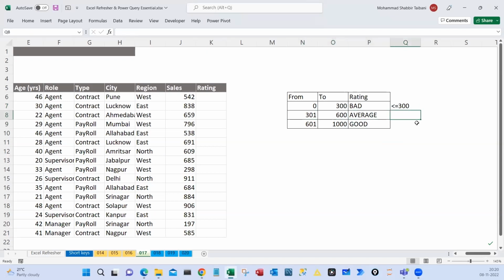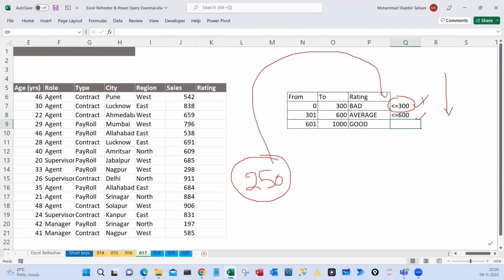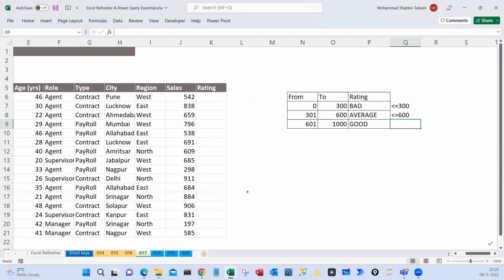For 301 to 600, I write less than or equal to 600. If I ask you, tell me, 250 will go in which bucket, bucket 1 or bucket 2? If I go with the sequence, checking from the top, it will go to bucket 1, because your search will stop here as 250 falls in bucket 1. Now, point number 2: if you have a value of 350, where will it go if I go from the top, bucket 1 or bucket 2? It will go to bucket 2.